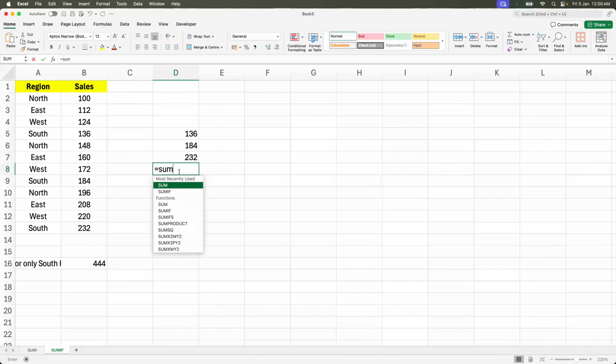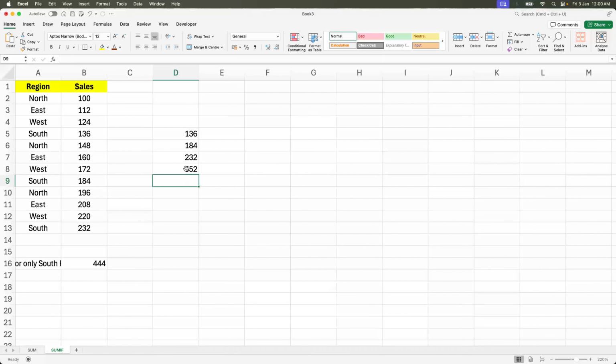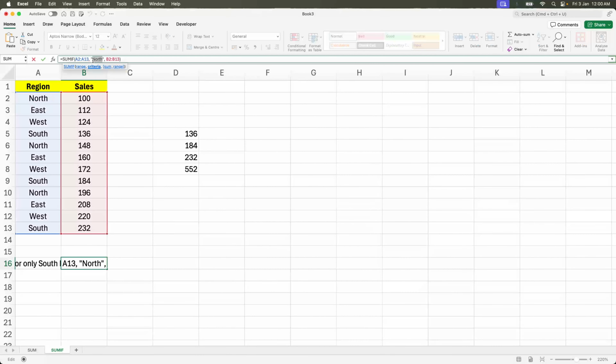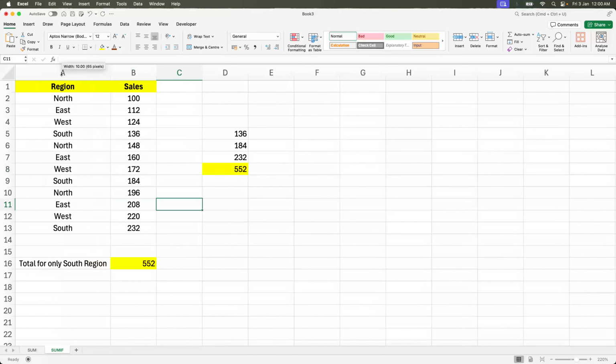So if you calculate all of these, sorry, we are calculating for south here. I have mentioned north, south. Let's see, 552. So this value is matching with this value. So this is how you can quickly filter for a specific region.